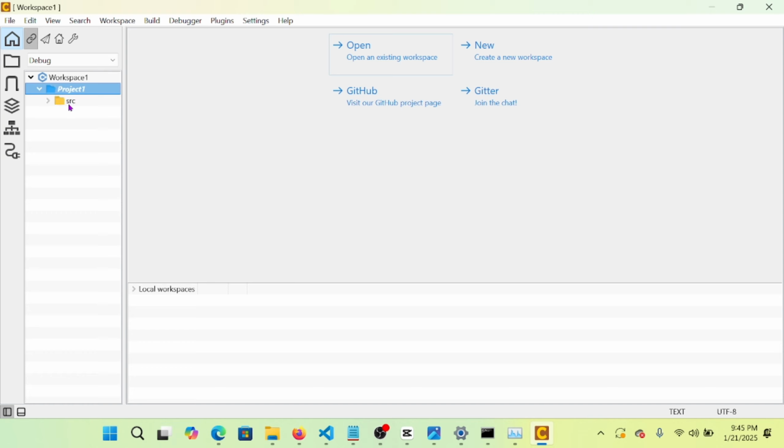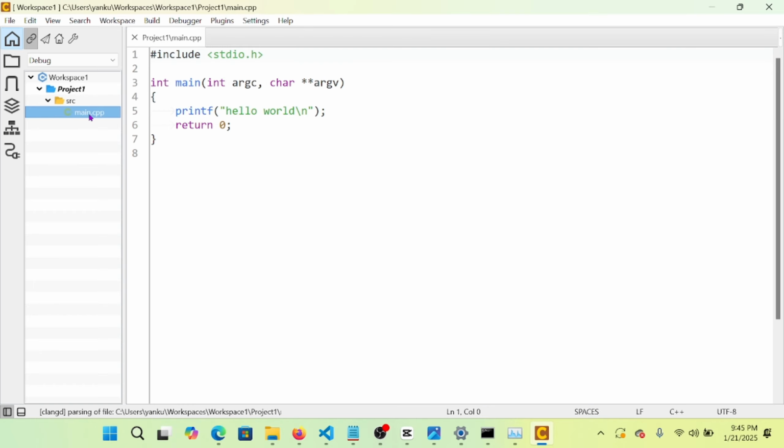You can hit the OK button, and we're going to have our project one showing up, and you can see that we have our main.cpp file that is created automatically in our source folder. So I'm going to double click on it, and you can see the content. We have a default content with the main function inside. So we're going to clear it up.